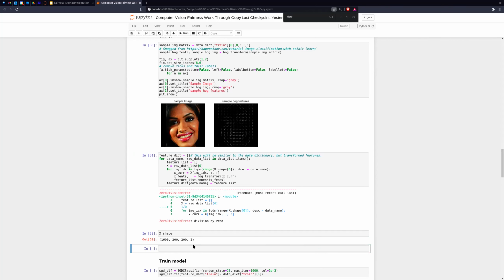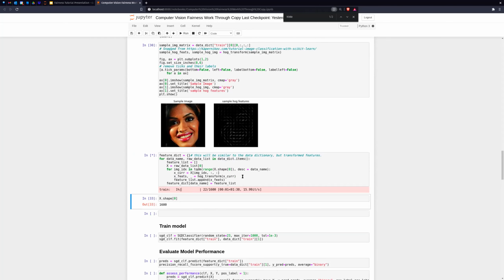So it's 1600 by 200 by 200 by 3. And what this is doing right here is I'm going to iterate through every single row in this matrix, all 1,600 observations in our data. I'm going to extract the current matrix for the observation we're looking at, throw that into the Hog transformation, and then it's going to return a little extra piece of information that we don't actually need. That's why I just put the underscore there, and then the actual features that we want. So this is going to take a little while to run.